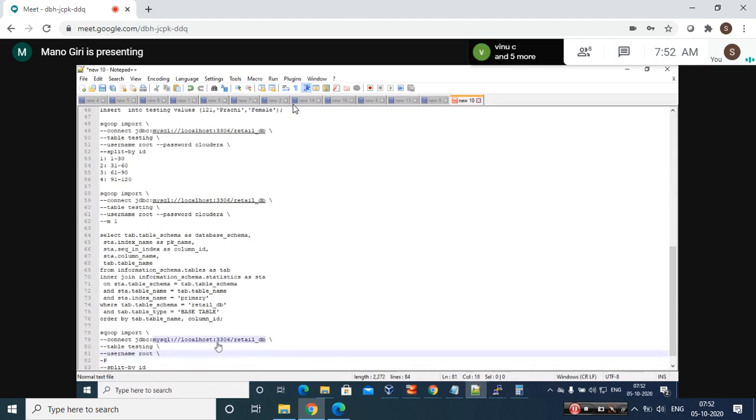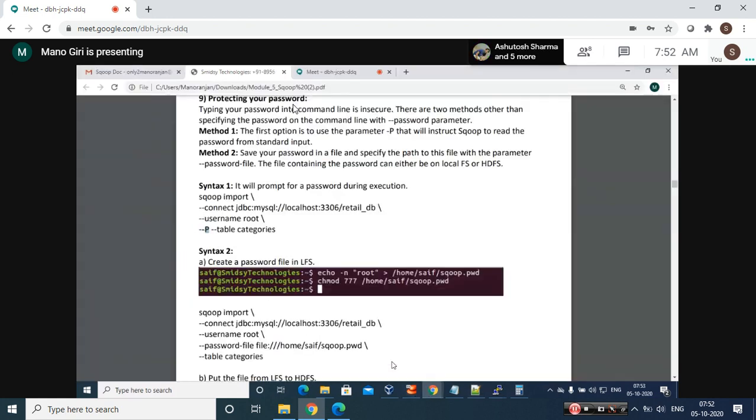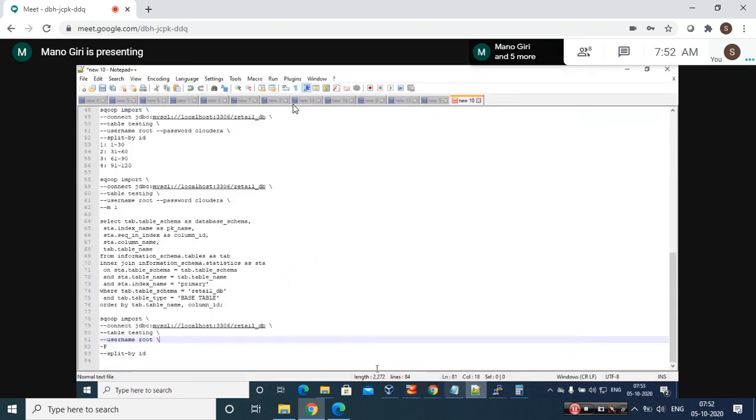Can you go to the notepad PDF, please? I think there is only one hyphen which it says. Okay, double hyphen, my mistake. Can you go over there? And we are missing something. The syntax is incorrect.